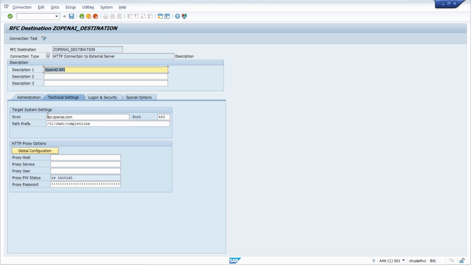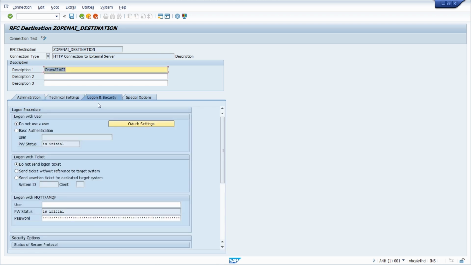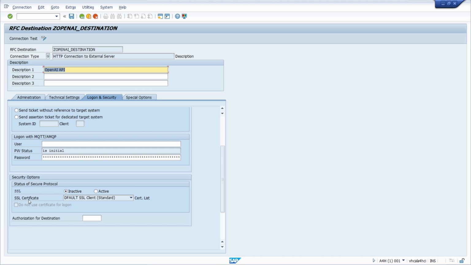This is important. Then we go to logon and security. Here, do not use a user, do not send a logon ticket, and this is fine. If we scroll down, this is important because we're trying to connect over 443. It's important to use SSL, in this case the default one. We will see in a couple of seconds that you also have to make sure that your OpenAI certificate is up to date, but I will show you this. So then this is also fine.